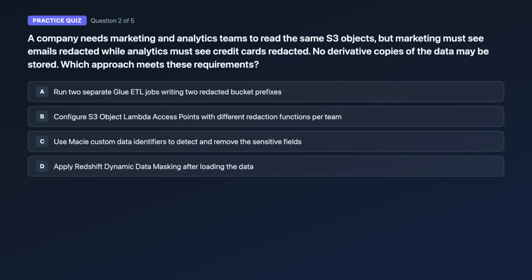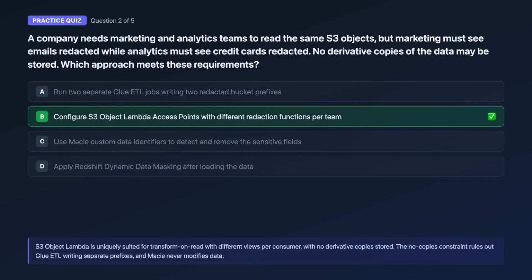Think it through. The answer is B. The constraint that pins this down is no derivative copies. Glue ETL writing separate prefixes literally creates derivative copies, so option A is out. Macie never modifies data. Redshift DDM only works inside the warehouse, not on the S3 objects directly. S3 Object Lambda is the only feature designed for transform on read with different views per consumer.